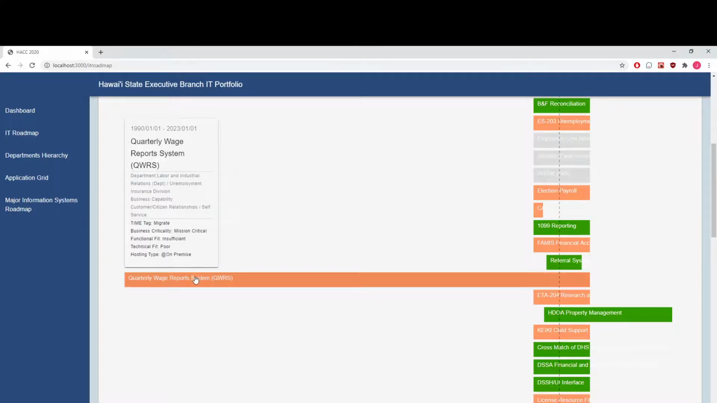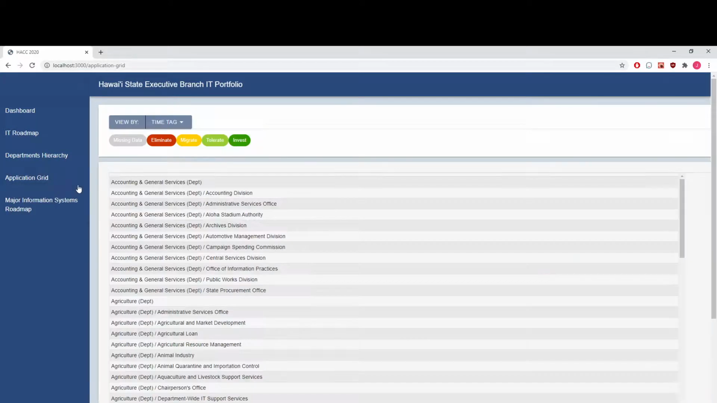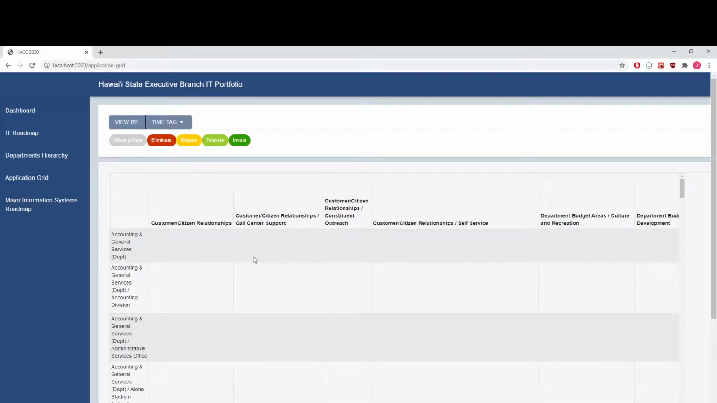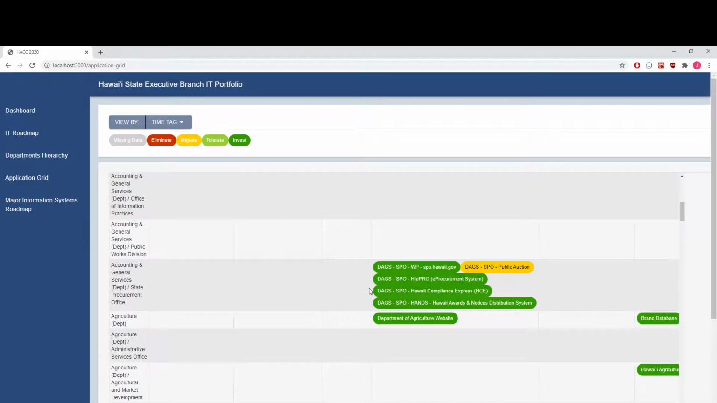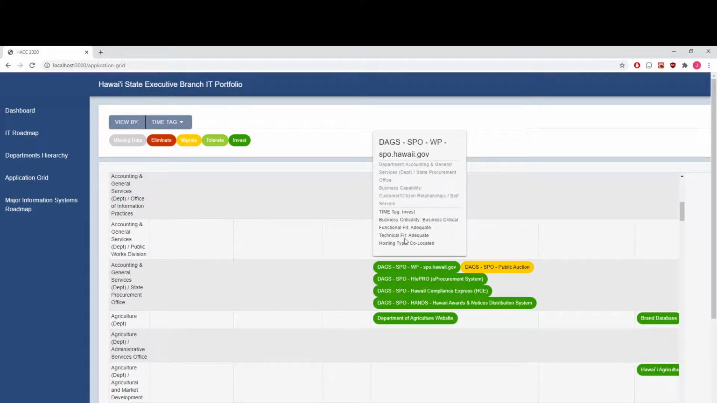Now we can also go to the application grid. This shows a matrix showing, once it loads up, the applications by departments on the left and their leading business capabilities on the top. So we can scroll down, we can see a few applications show up. Clicking on an application, just like the IT roadmap, provides a pop-up with more information about it.